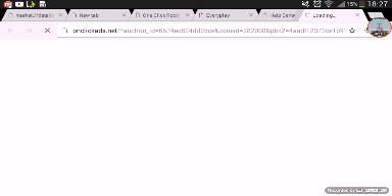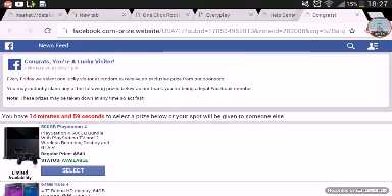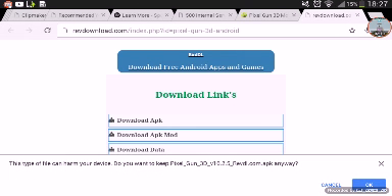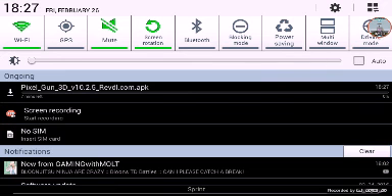Then you're gonna press download APK. And then, nope, this is a scam. Then you're gonna press download APK. And then it should start downloading. And it might take a while, but it's not gonna work for me.